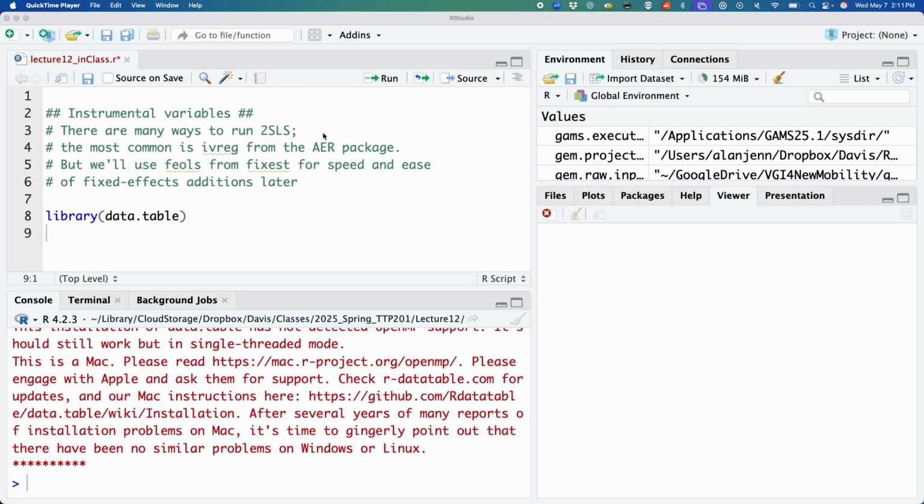I mentioned that we're going to pick up where we left off last time and code our instrumental variable regression, and I'll show you a manual way of doing it and then how it's commonly done. All right.